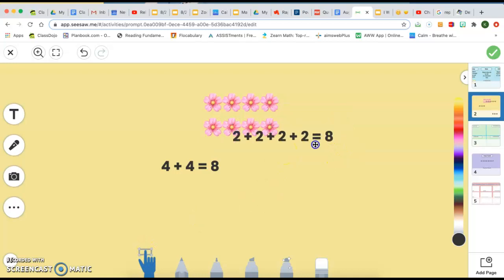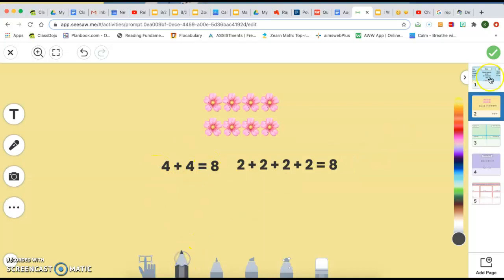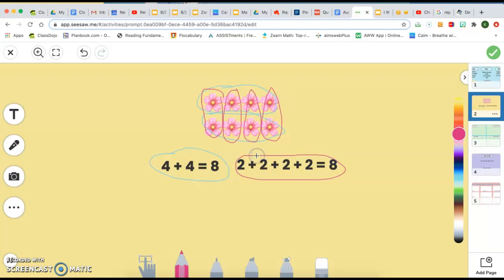So we have 2 different repeated addition sentences for this one array. This one is using rows, 4 plus 4, and this one is using columns, 2 plus 2 plus 2 plus 2. And either way, I get the same answer of 8.